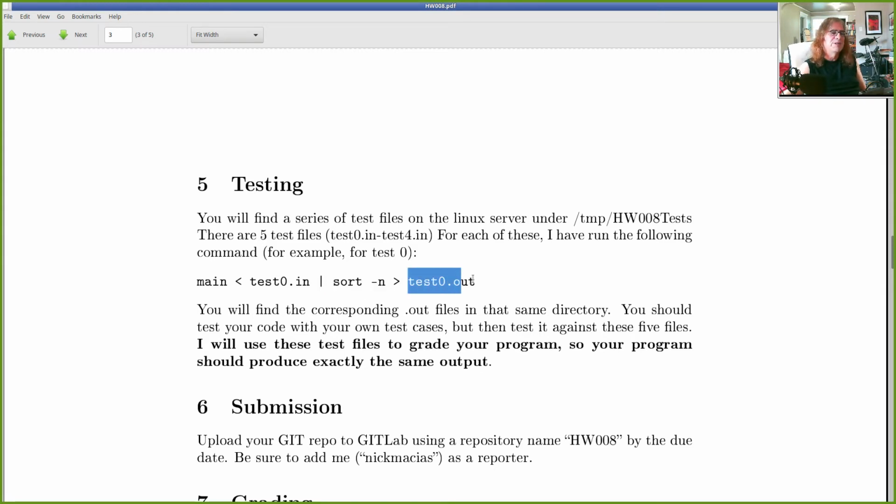So the output that you should get is in test0.out. So run your main program against, say, test0.in, pipe it into sort -n, save that output somewhere, compare it to test0.out from the directory under temp. Make sure it's giving you the same output.